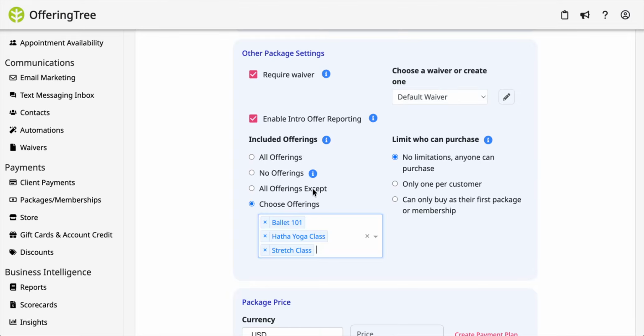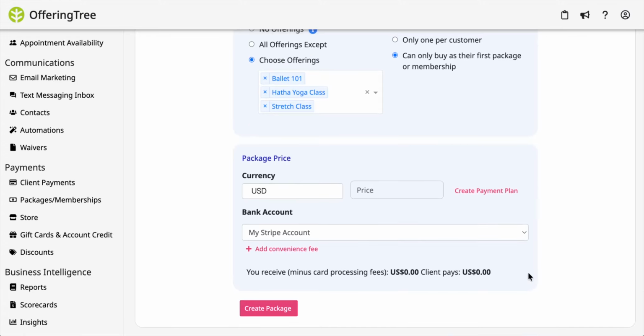If you have a lot of offerings and just a few exceptions, that might be a better option. You can also limit who can purchase this package. You can add no limitations, maybe one per customer, or only allow it as their first package or membership. So if they have already bought something else, they won't be able to buy this again. But if you don't mind someone who has bought something else purchasing this, you can also choose that. And then we can add the package price.